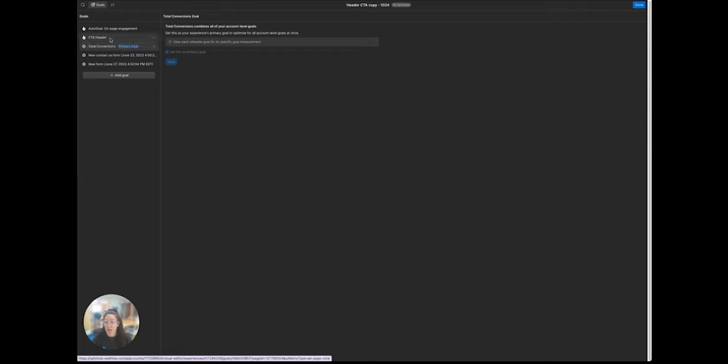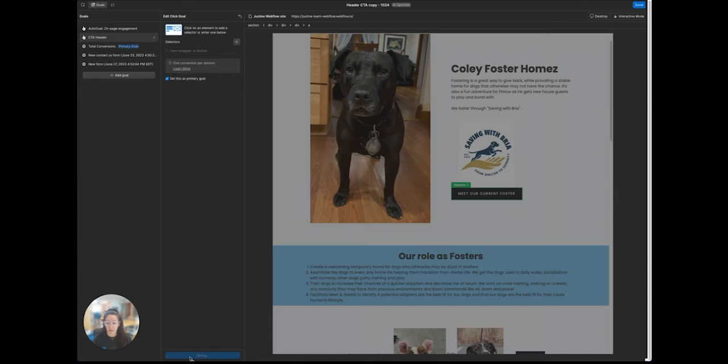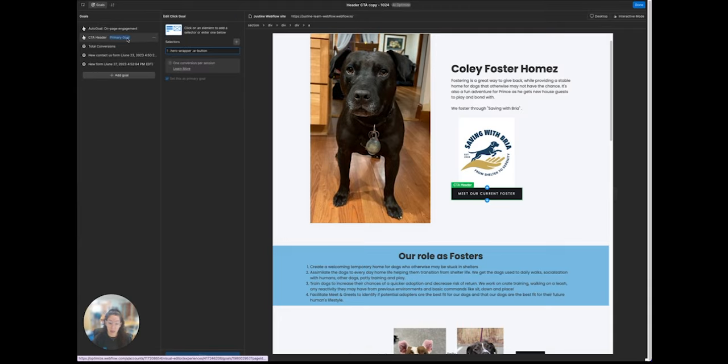But let's pretend that I want to have the CTA as my primary goal. Simply select that, check the box, and save. And now the primary goal tag will update. And now our system is going to optimize for the CTA click specifically.